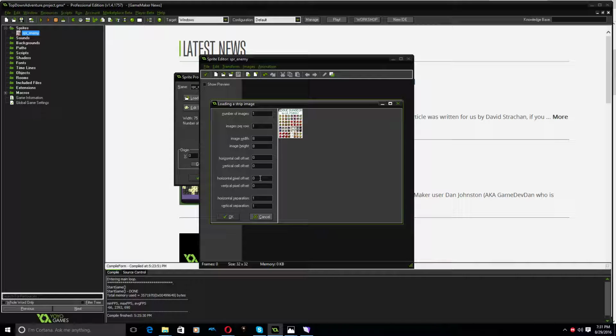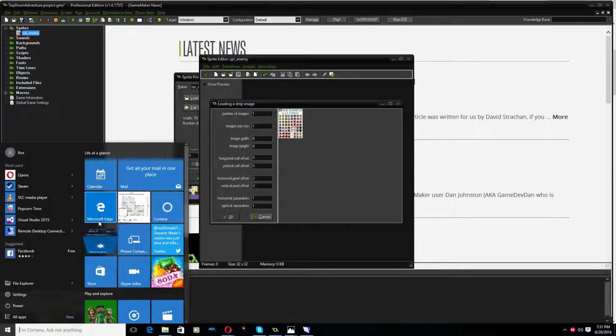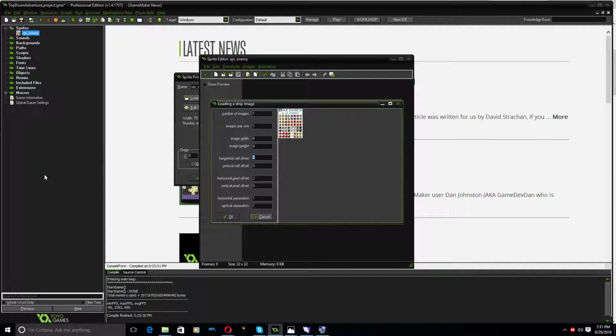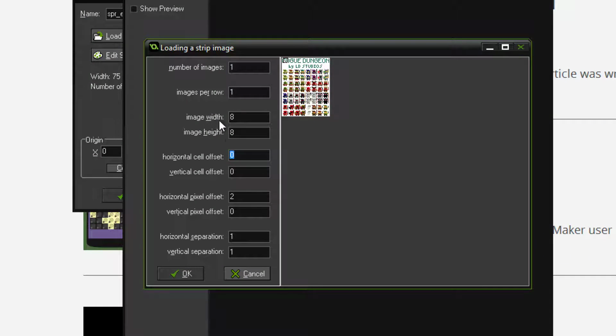I'm going to make sure that the horizontal pixel offset from the left side of the screen is 2 pixels. I don't know what it's going to be from the top, but I'm going to make sure it's 2 from the left. And then in here, I'm going to change the horizontal cell offset. Now I can use a magnifier for this, but it's a little bit odd. So if I go magnifier, whoa. All right, so horizontal offset. We're looking to get this little square here to be over this one here. So it looks like it's 1, 2, 3 across. So I've got that right there.